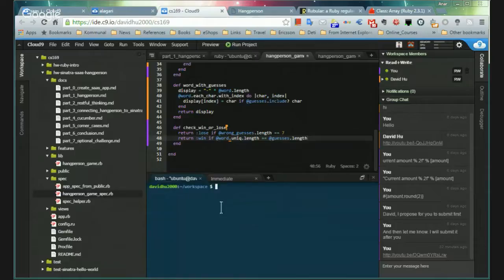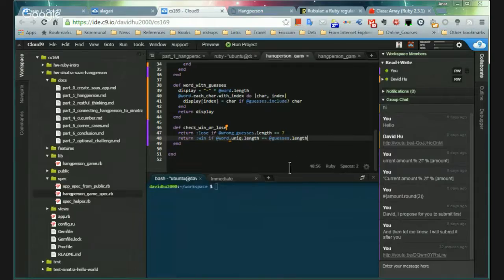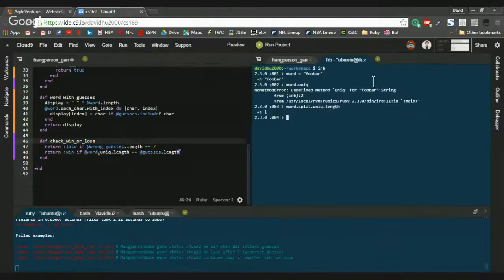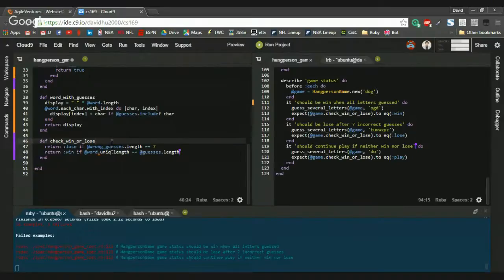Are you typing in a terminal? Because I don't see what you're typing. Yeah, I'm typing in a terminal. So unique does not work for string. It's an array method.